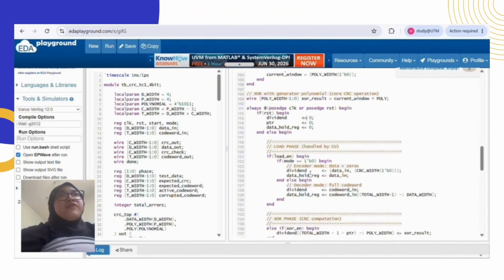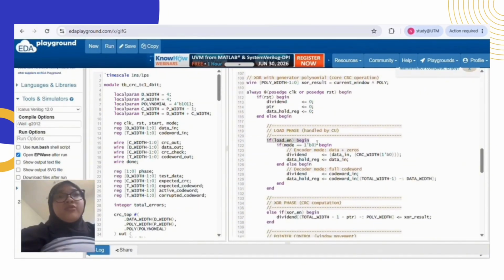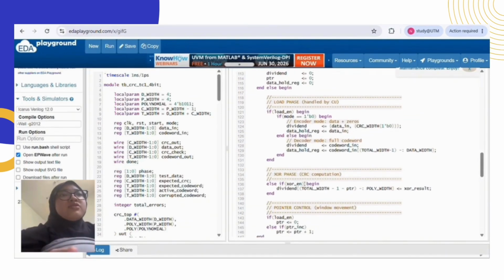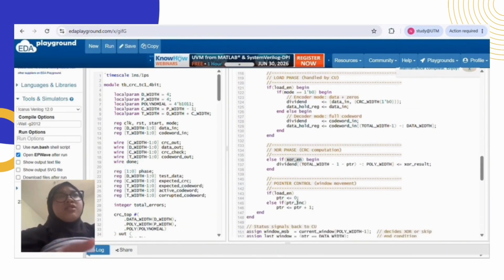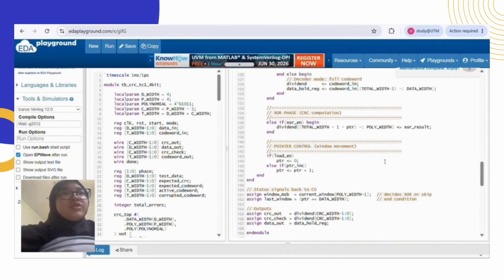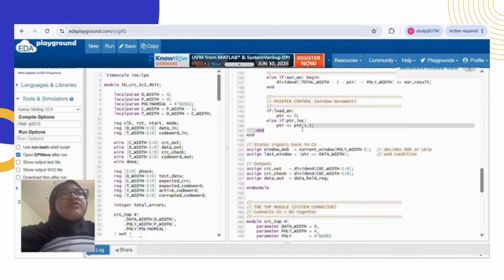Here, during the load phase, if mode equals 0, the encoder loads the input data and appends 3 zeros for CRC calculation. If mode equals 1, the decoder loads the received code word instead. Else if xor_en, whenever the controller enables XOR, the current window is replaced with the XOR result. Here is the pointer: it will increment, allowing the sliding window to move across the entire data.